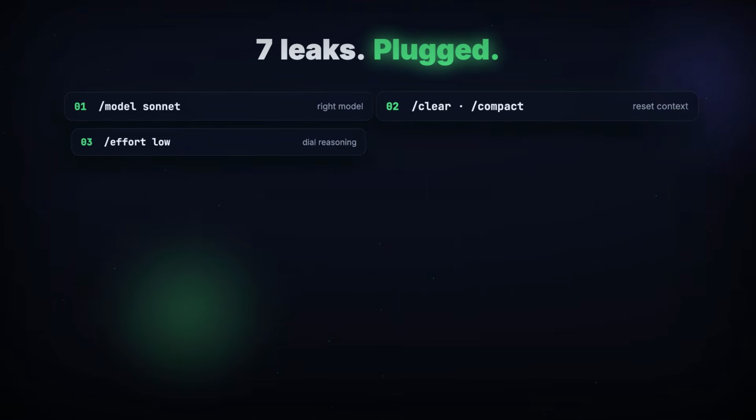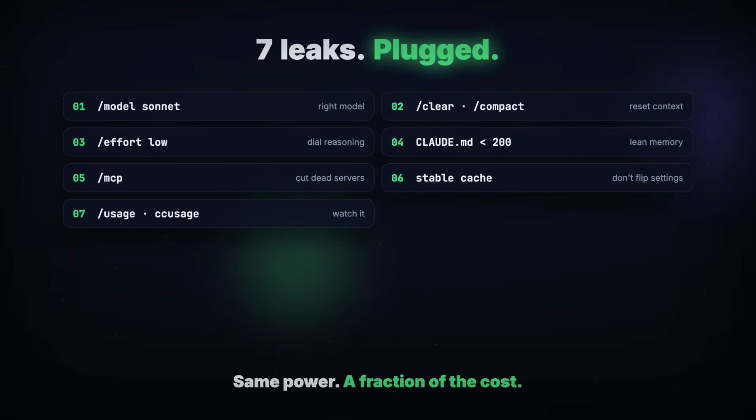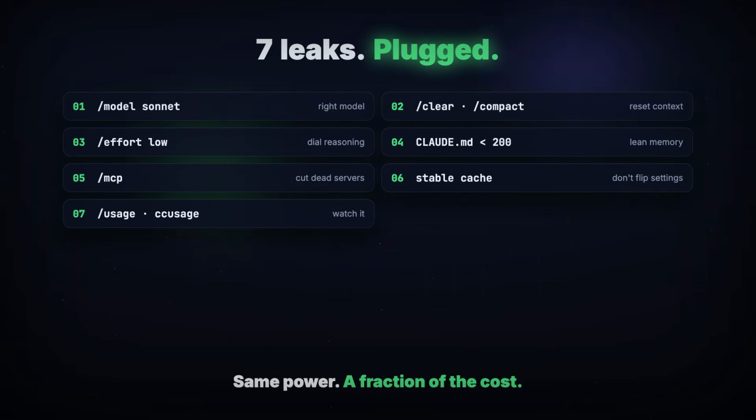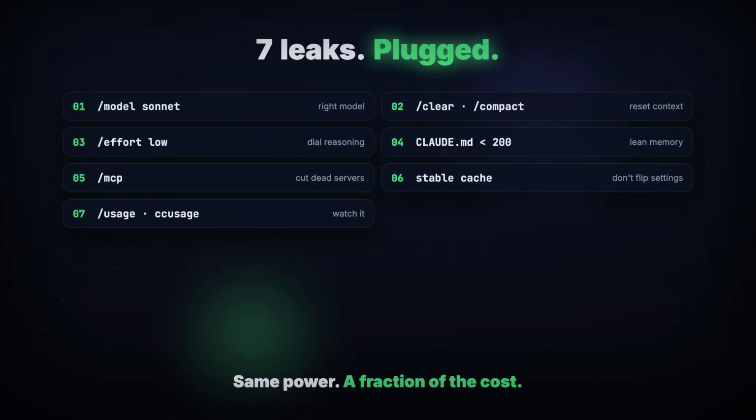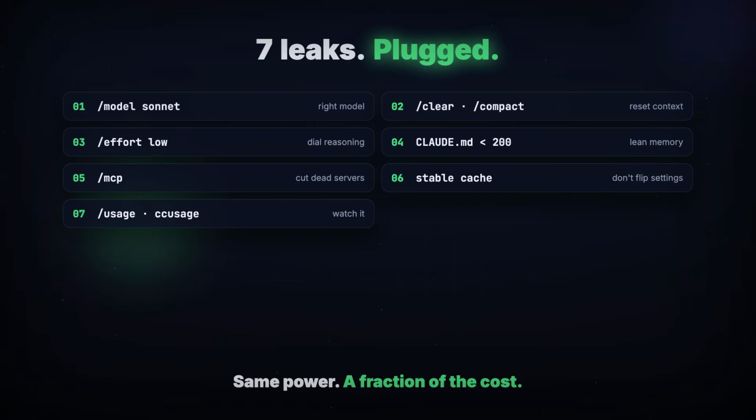So, 7 leaks plugged. Right model with /model. Reset context with /clear and /compact. Dial effort with /effort. Trim your Claude markdown under 200 lines. Cut dead MCP servers with /MCP. Keep your cache stable. And watch it all with /usage and ccusage. None of this makes Claude Code weaker. It makes it efficient. Same power, a fraction of the cost.